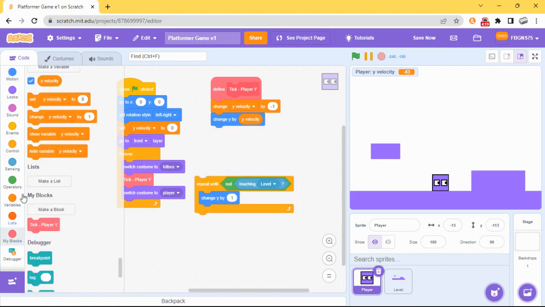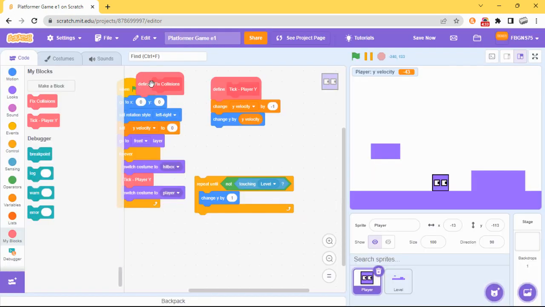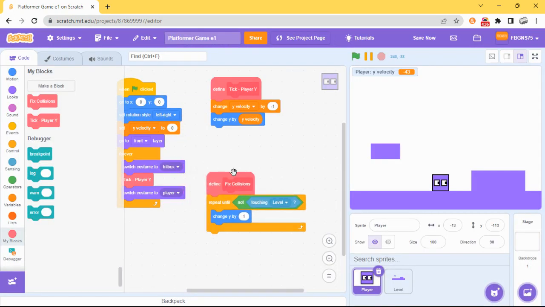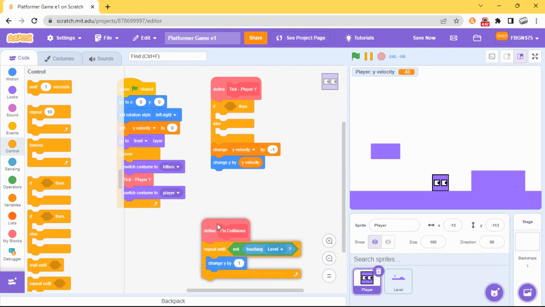We have to put it in a new custom block. We're going to name it Fix Collisions. And since we want it to be fast, we obviously have to run without screen refresh. And put that script in there. So now, add an if-else and put it above the change y by y velocity.